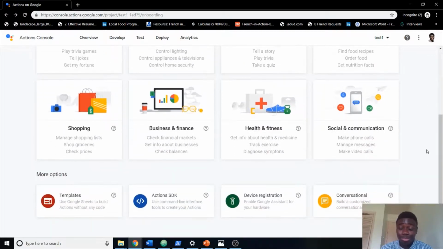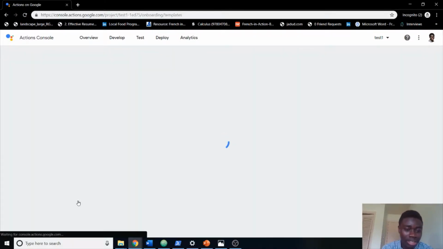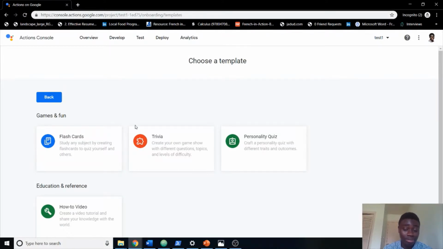Before you decide, especially if you don't know what you want to do, just try all of them out and see examples of actions that relate to these particular categories and see what interests you. One thing I will also notice, the more options here, it says templates, actions, SDK, device registration, conversational. If you're super new and you don't know, I think you should try out the templates, because Google has created all these amazing templates that you can try out first.